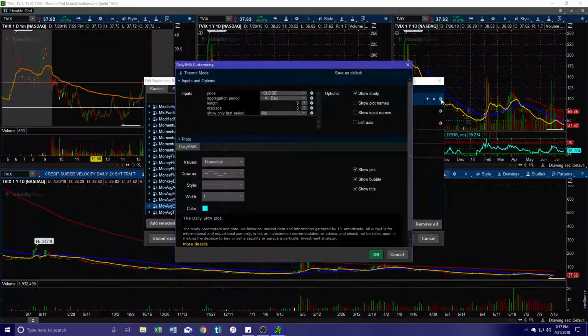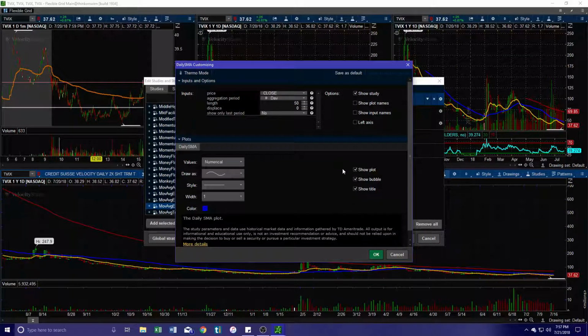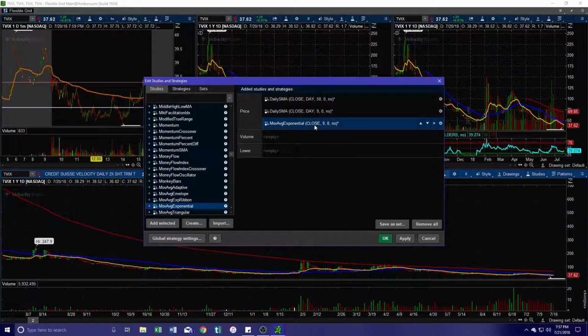So the first one, up here at the length, this is going to be the 50-day moving average. Draw it as a line. The width of it, let's just keep it a 1 for right now. And the 50-day moving average, I like to have it as a blue color. Click OK. OK. And then there's my 50-day moving average.